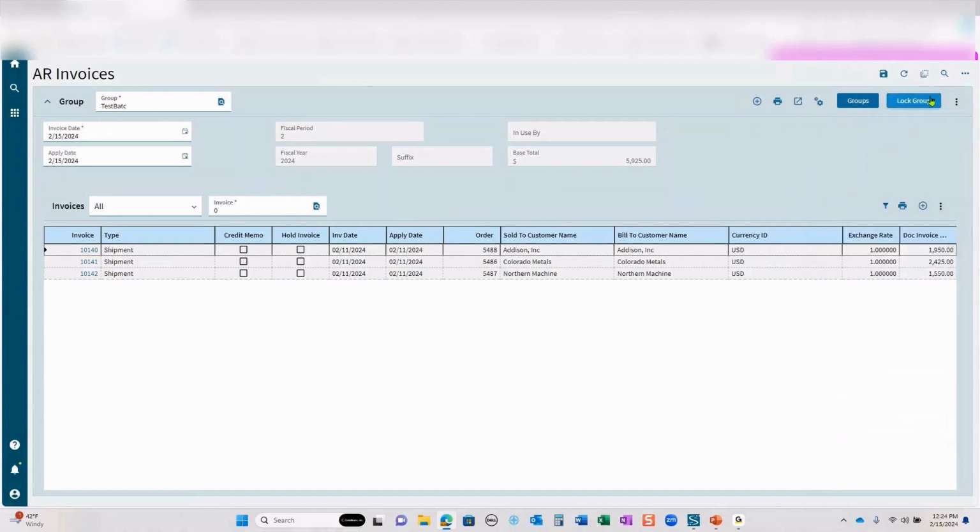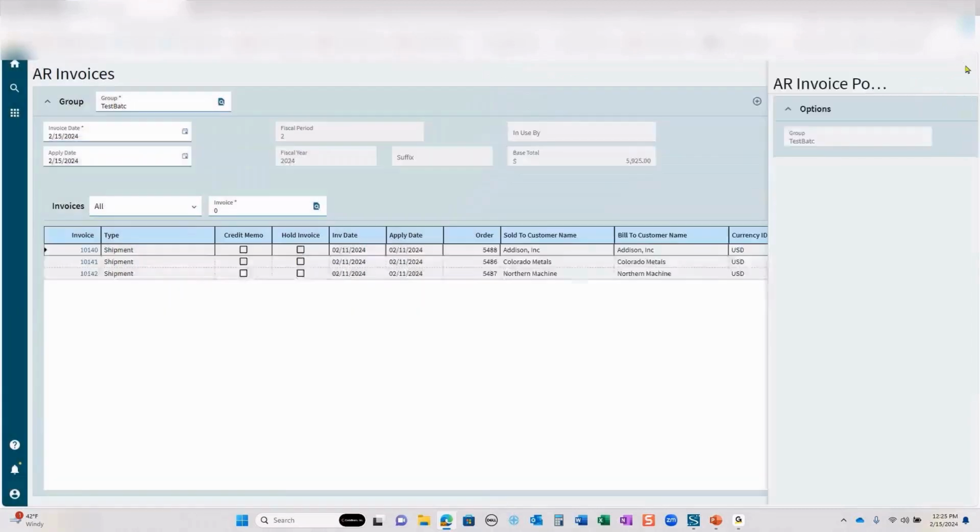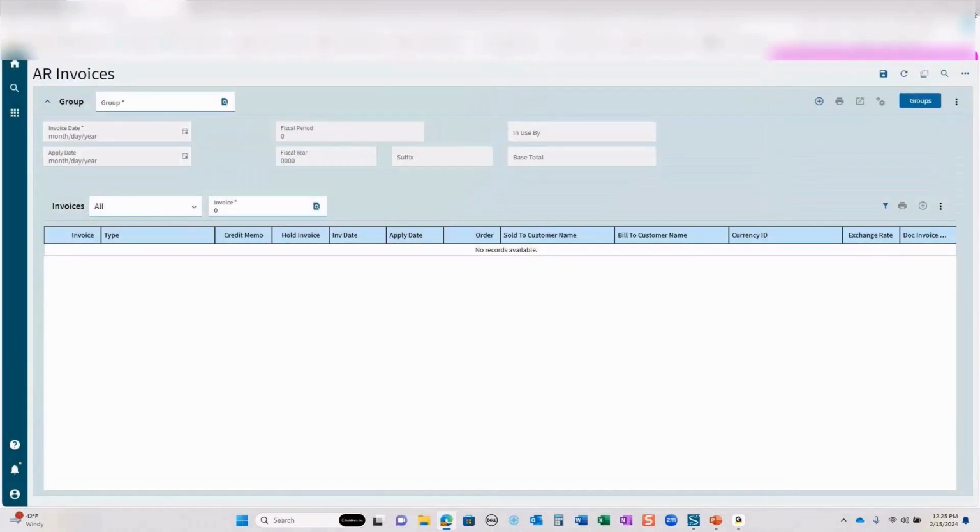We've said that everything looks okay. So now we're going to process. So we use the little gears for the group post, and it'll give us options here. Make sure that that's the group we want to post. And if I hit process again, this group will be posted and it will be in the system. And it will now show on accounts receivable reports. That's it for AR shipment.